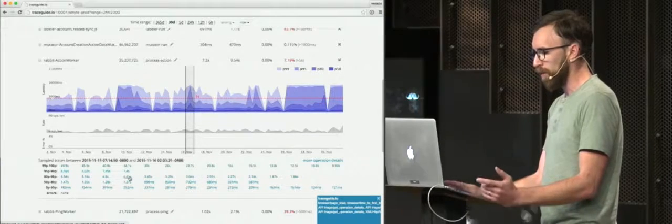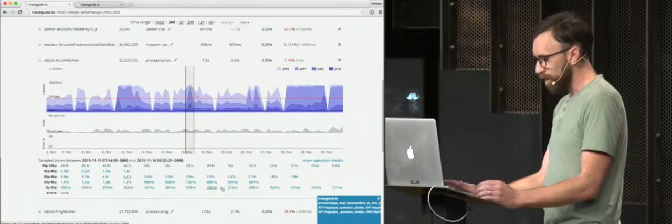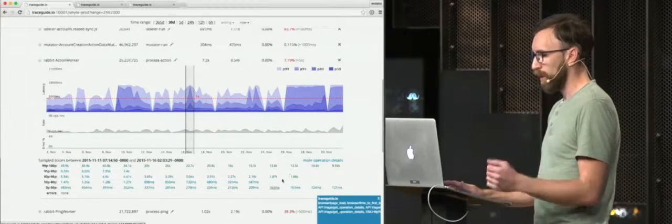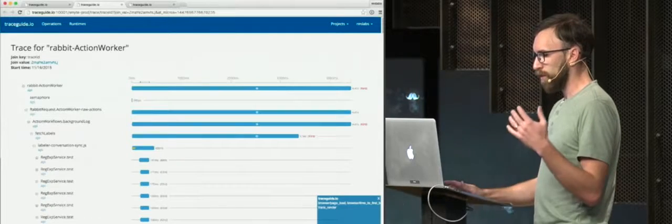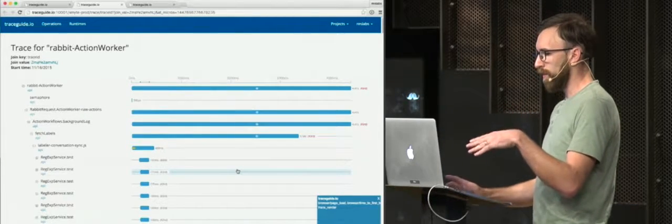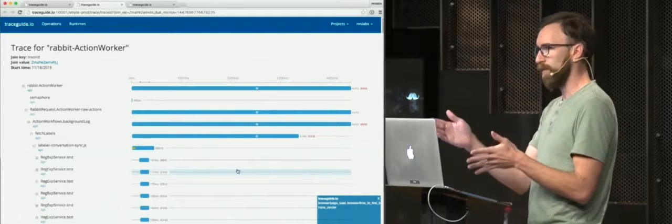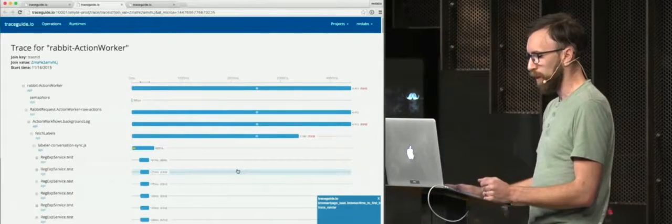So I'll open a couple of these in new tabs, and then we can look at one of them. Just to give an illustration of the level of detail of these traces, this is a single trace. Time flows from left to right. As you can see, this operation is about 4.5 seconds.